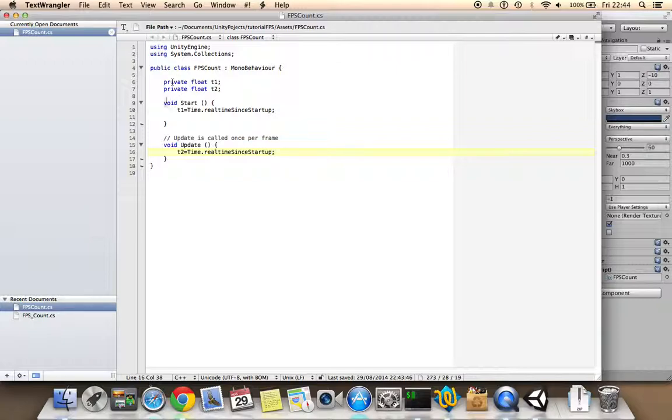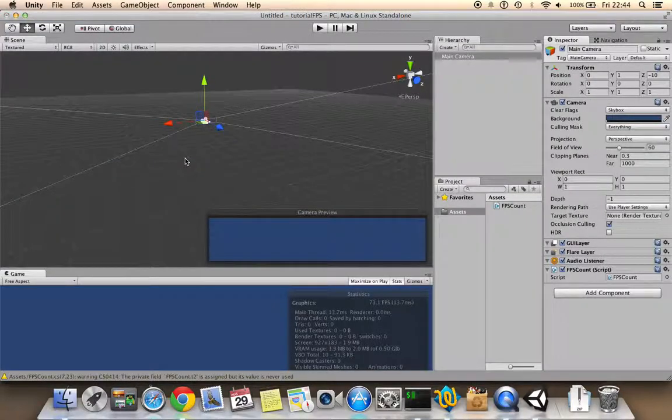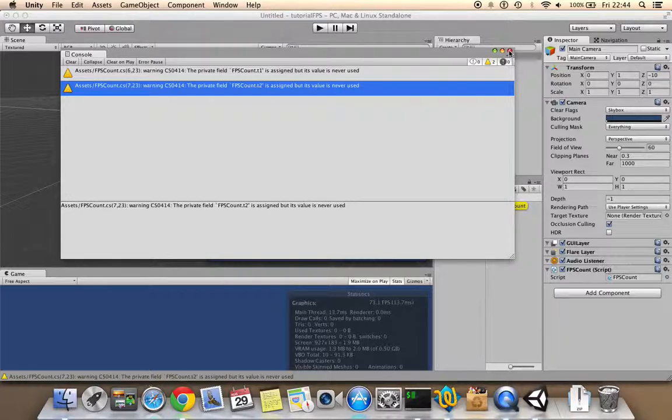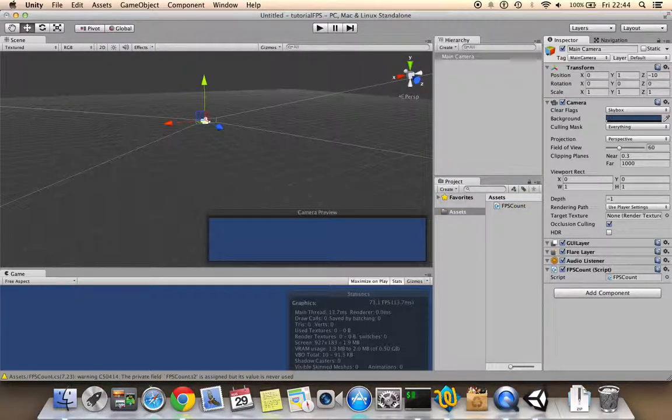What I want to report here, probably I want to report the difference between T2 and T1. Okay, so let's get started. It is a question of where I want to report. I could report it to the console, or I could report somewhere in the GUI.